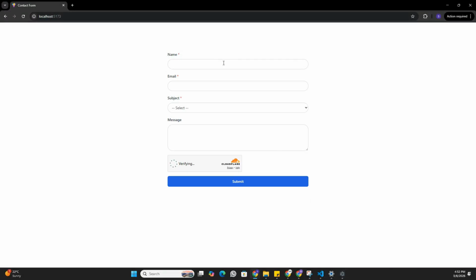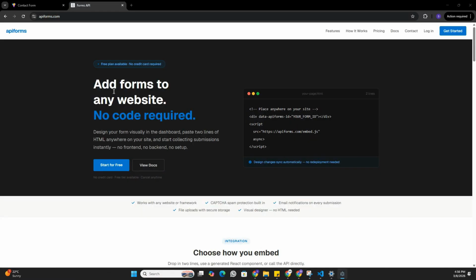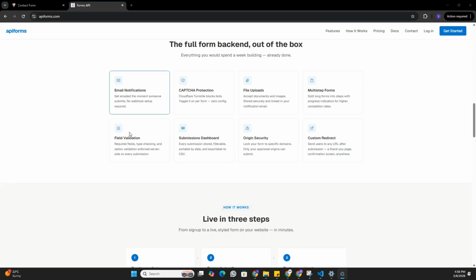In this video, I'll show you how to create a secure contact form in React with Captcha enabled to prevent any bot submissions. I'll be using apiforms.com to build this form in React. On apiforms.com, you can build a custom schema for your form with all the validations that are going to be required on each and every field.